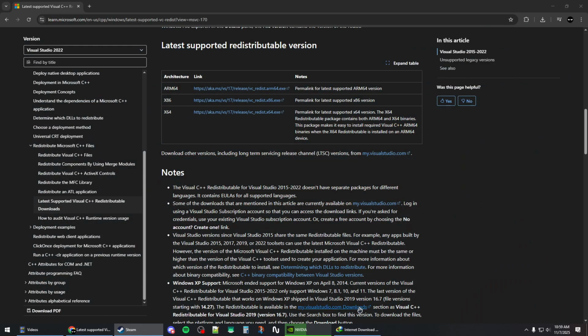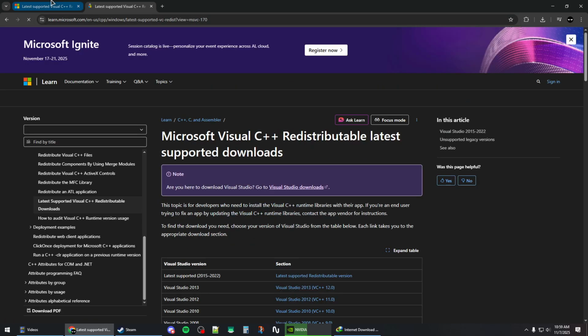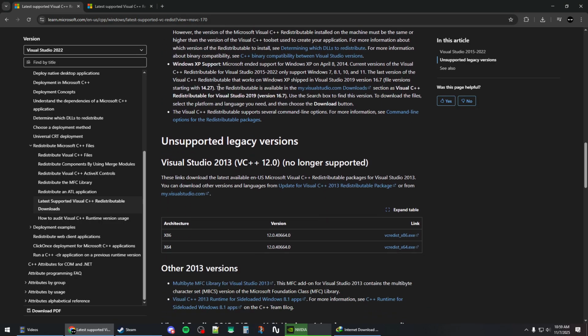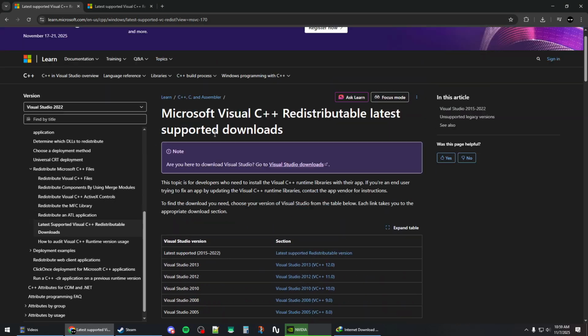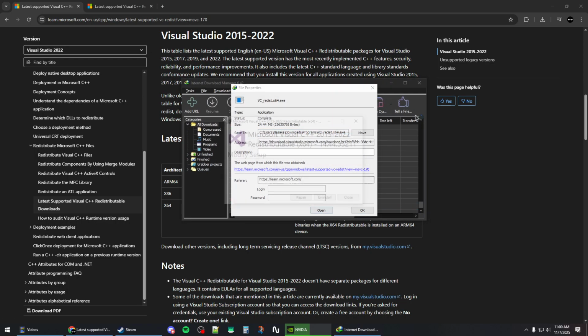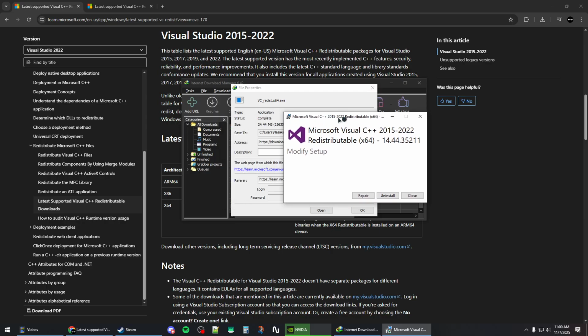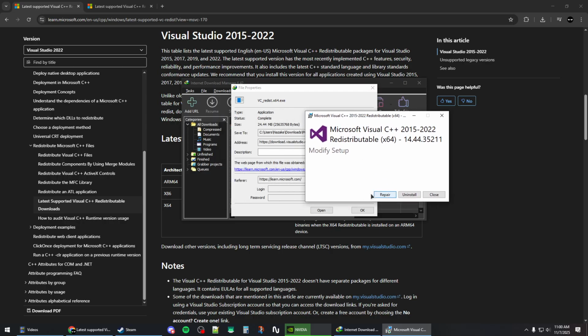Next you'll need to open up your browser and then search for Redist. Click on the first link and then come down to this table, which is the second table right here, and make sure to download the x86 and the x64 version and install both of them individually. Now if you run the installer, you might find that sometimes you have it already installed, so just click the repair button to repair it.